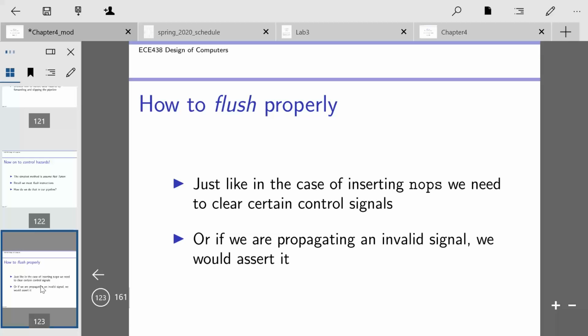How do we flush instructions in our pipeline? Well, it's actually very similar, or basically the same thing, as inserting no ops. We need to clear those control signals. So we pick the instruction that we're flushing, and I'll remind us what instruction that will be in a second here, and then we go ahead and flush those instructions.